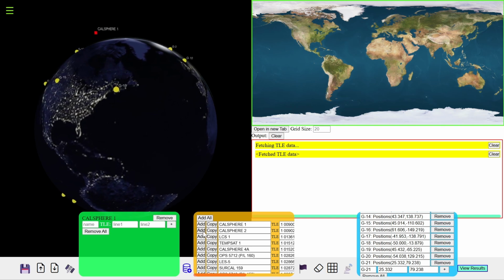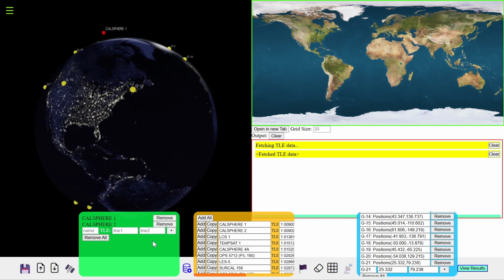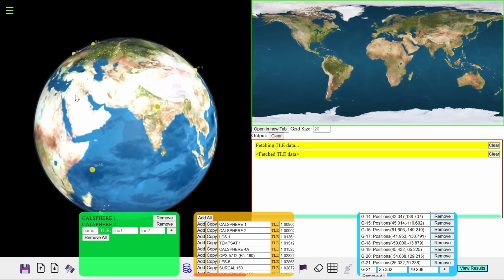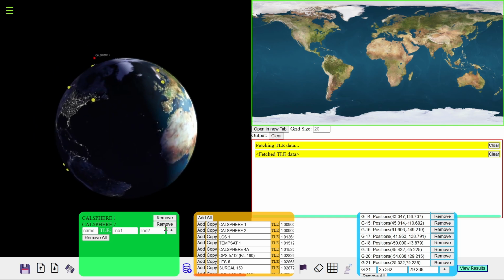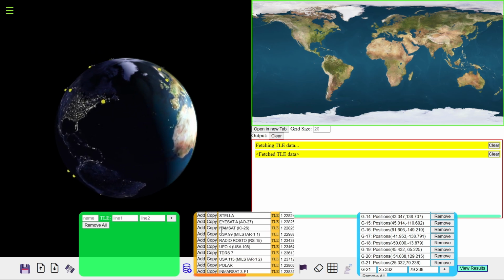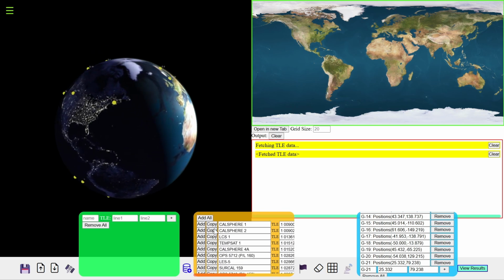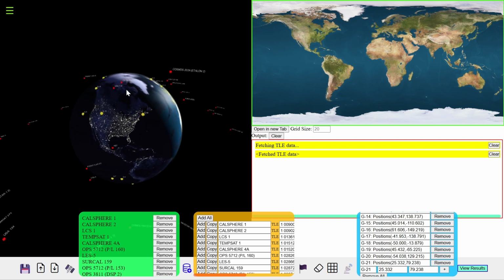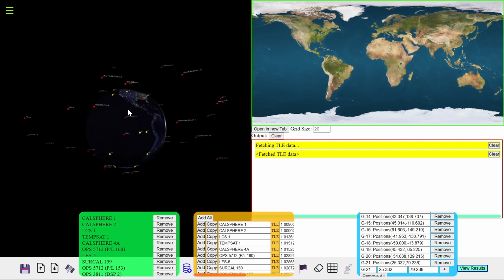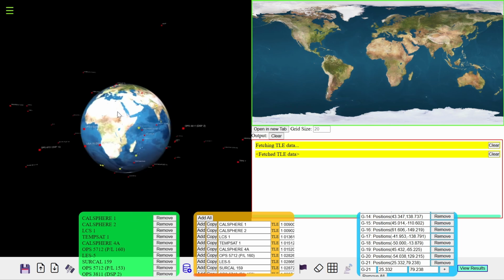And you can add another satellite like this, and for this example I will just remove these two and add all the satellites that are available here, and you can see the satellites are here. These are the satellites.